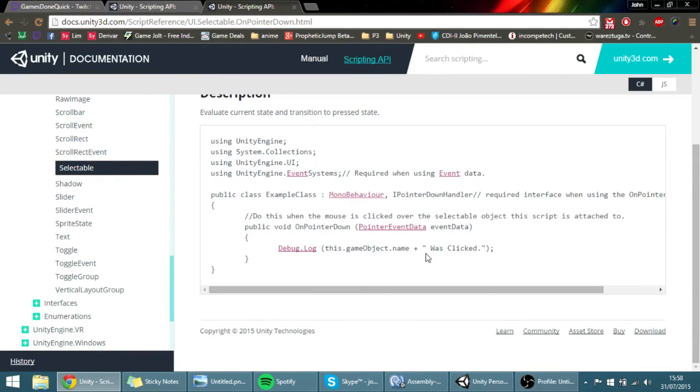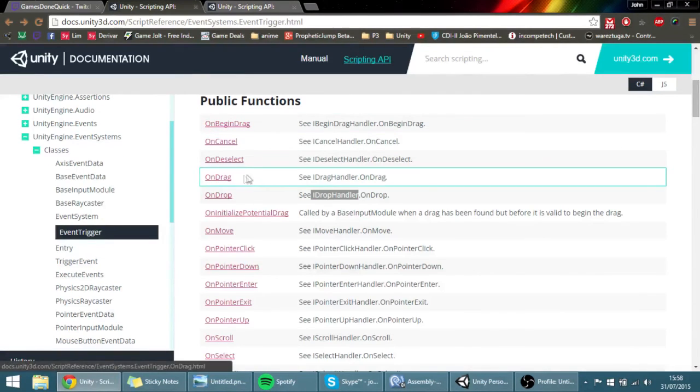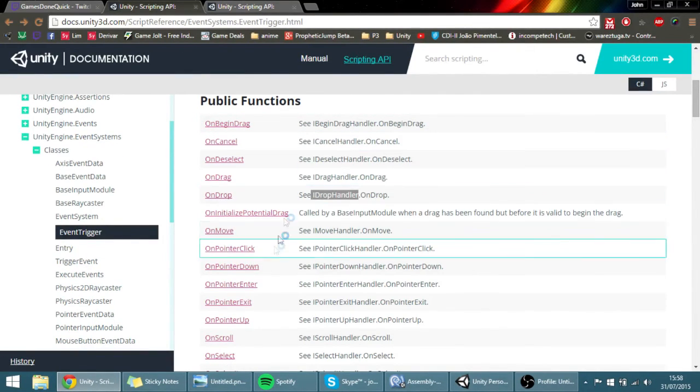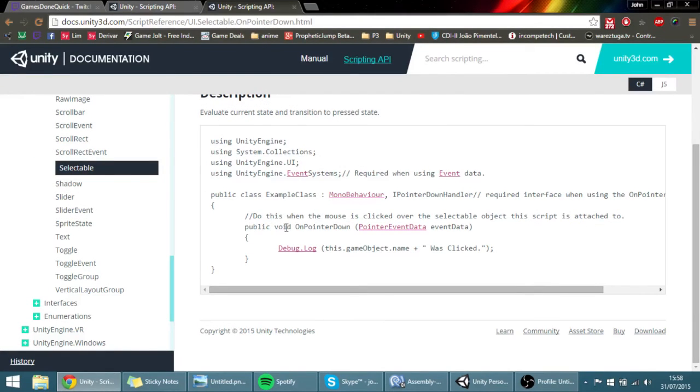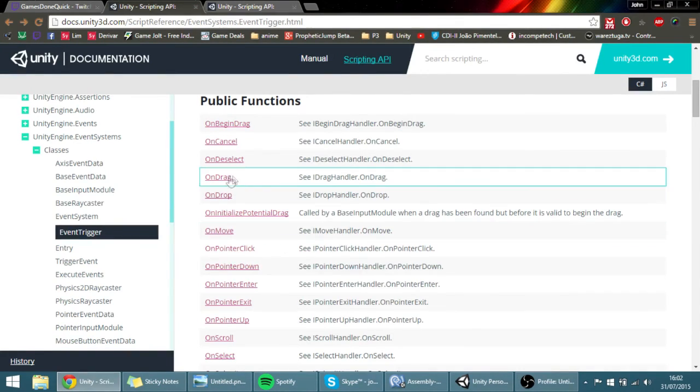And then to execute, all you have to do is use one of these default functions. So public void on pointer down, and as you can see, this function will happen every time the pointer is down. And let me now show you an example with the onDrag event.